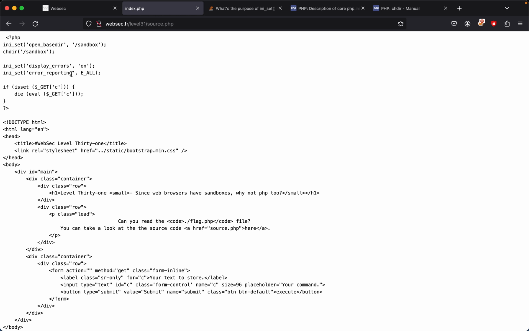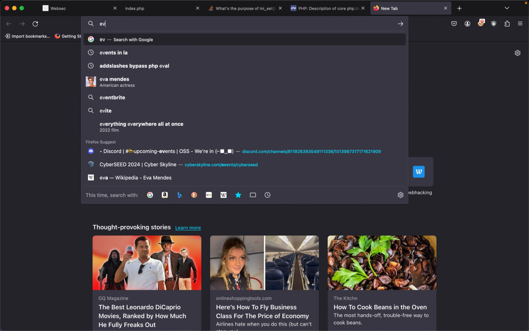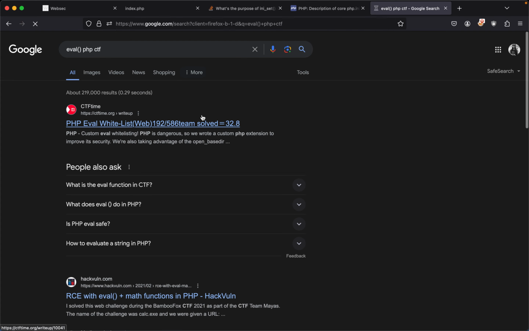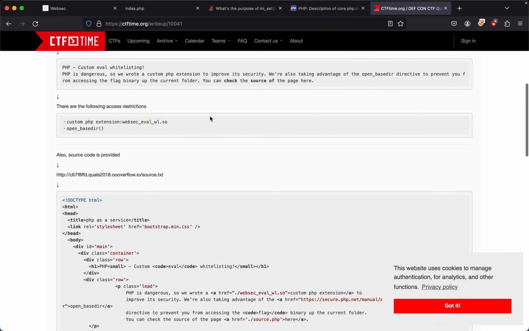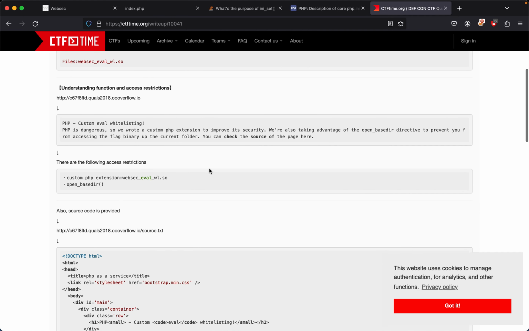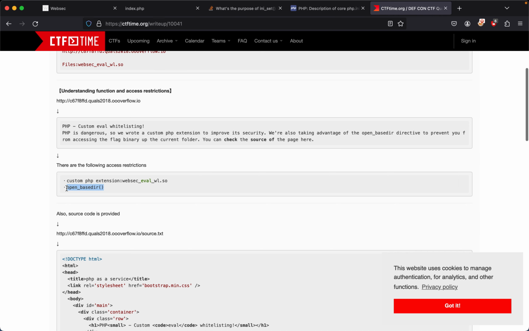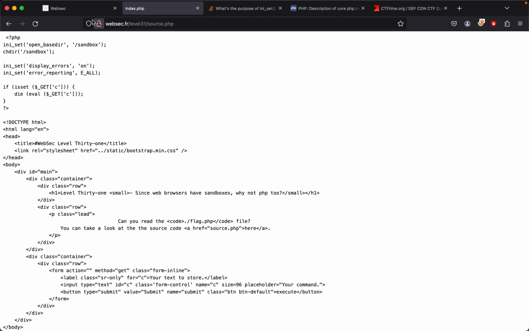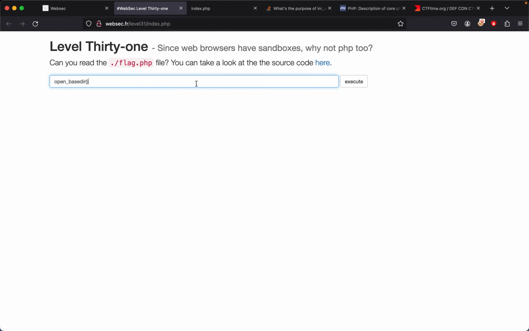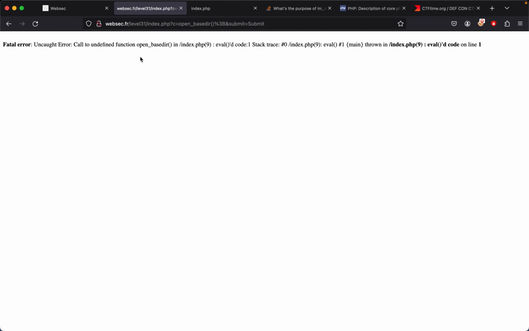So how do we solve this challenge for the most part? Because we have this eval statement. So let's search eval PHP CTF, and try one of these payloads. Let's try this one, open_basedir. Let's see what happens, see what we're given. So technically, let's just try this and see what happens. Call to undefined function open_basedir in PHP.